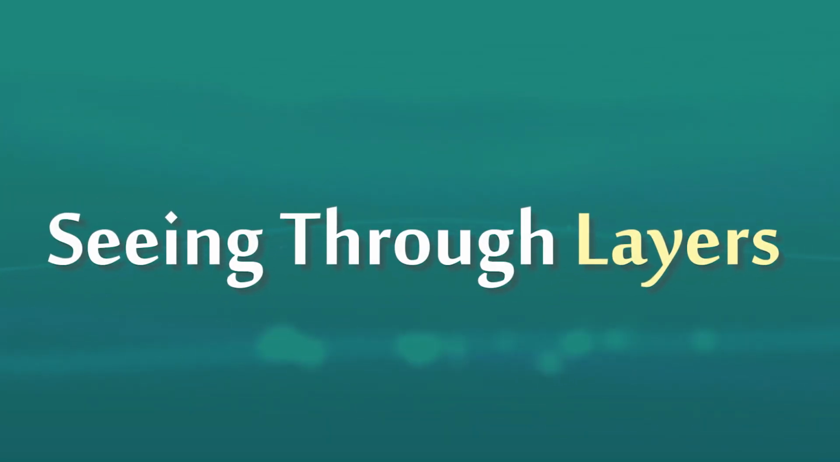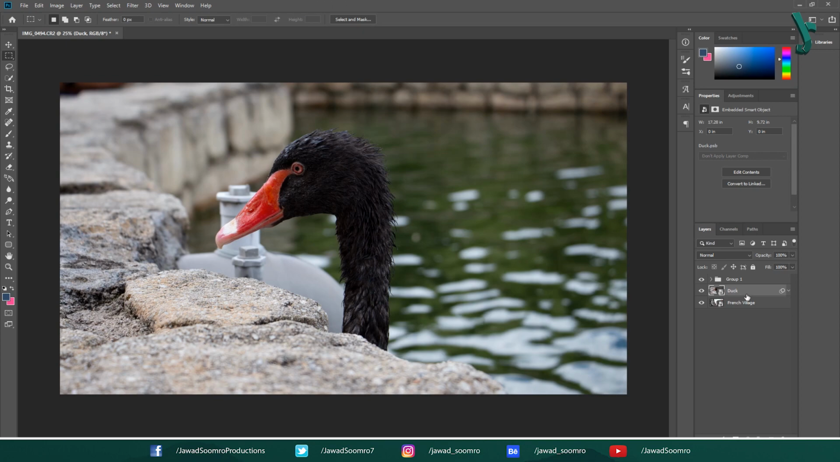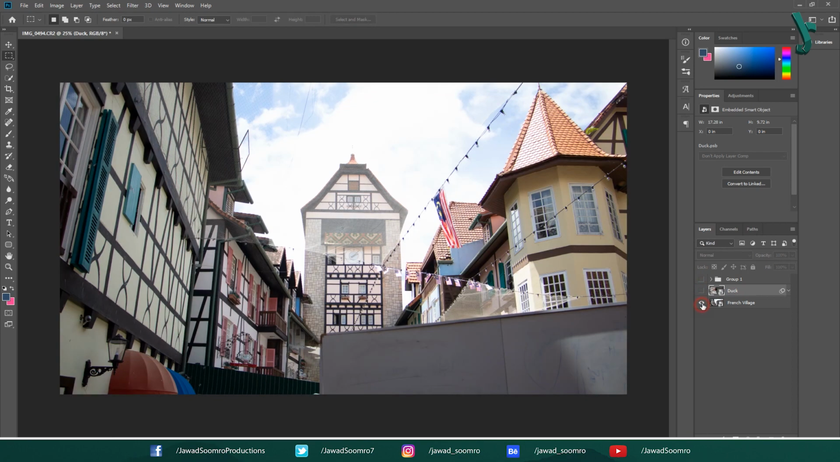Seeing through layers. Sometimes you might want to use lower layers while working on top ones. For that, hold down the Alt key for Windows or Option key for Mac users, and click on a layer's thumbnail to temporarily hide the layers above it. Release the key to bring them back.